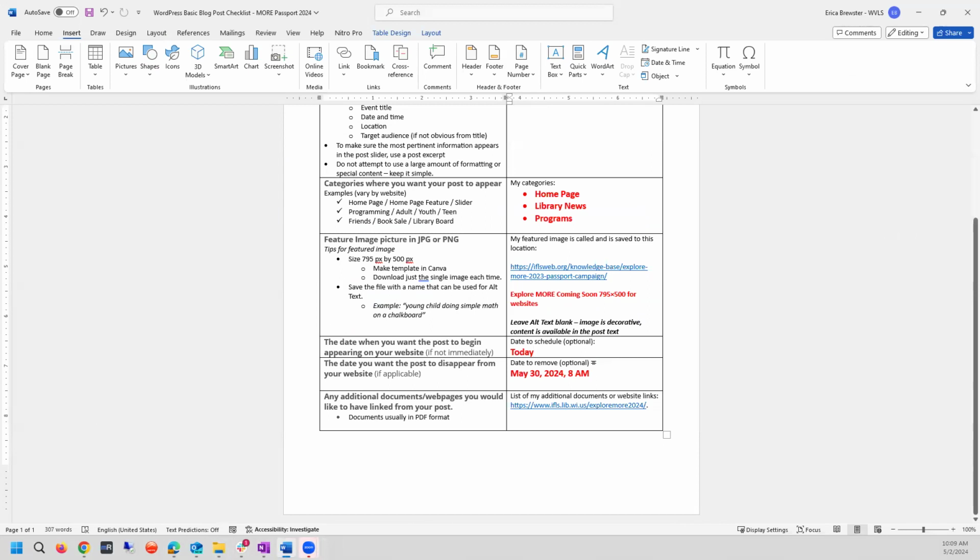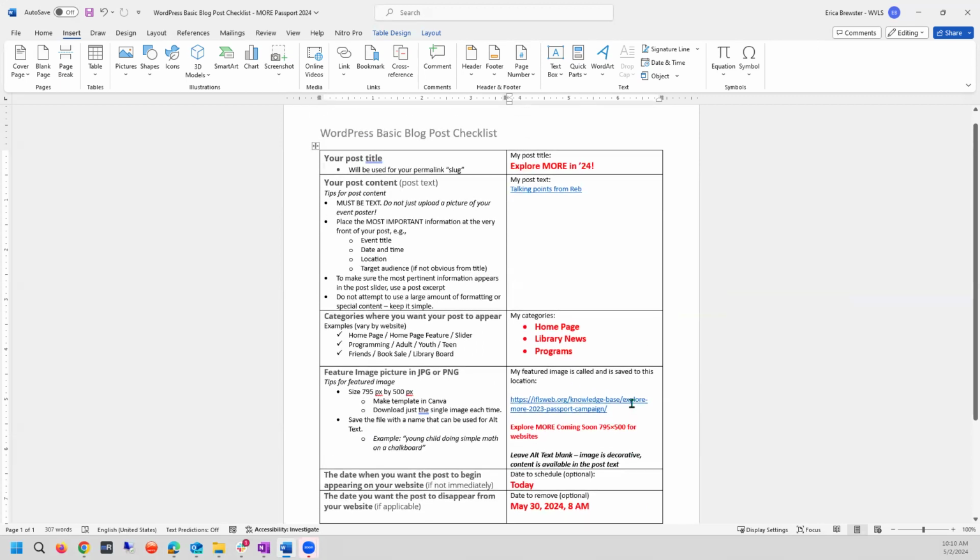I wanted to begin today, so the date I wanted to schedule to start is immediate, and I know I wanted to come down on the 30th of May. And the additional link that I want to include is the IFLS Explore More 2024 post that we can link to, where eventually there'll be information for downloading your passport. So I have everything all ready to go this morning, except my talking points or my post text.